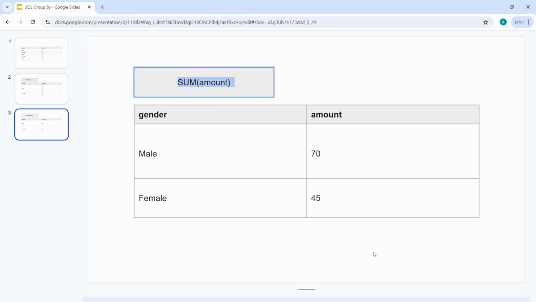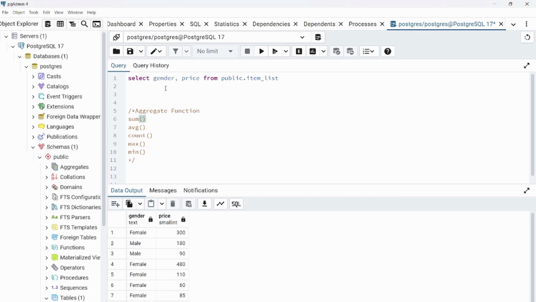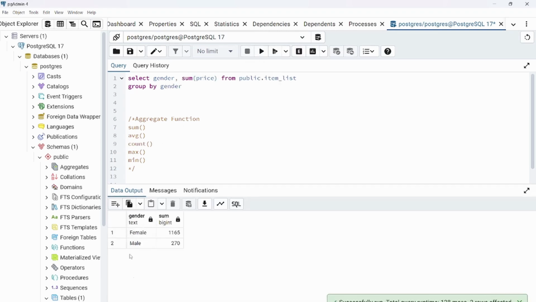Now let's see how we can write it in SQL. We can use group by on our gender column, and then we want to sum the price. If we run this, we'll get, for the female gender, the total spend is 1,165, and for the male gender, the total spend is 270.